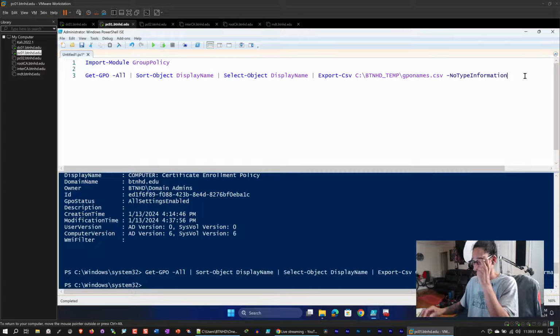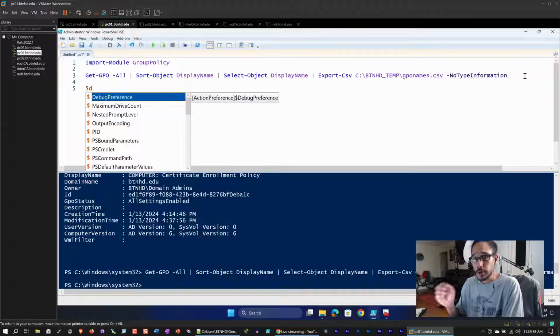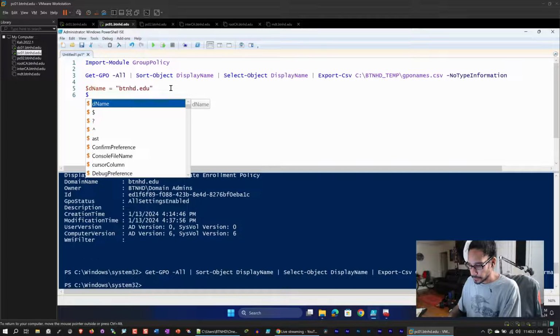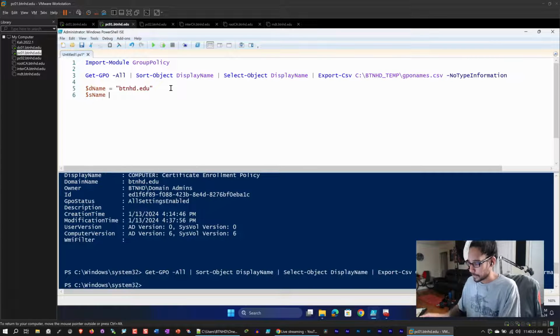Boom. Now the next command, actually I'm going to declare a variable. So let's do $d for domain name. You can call it whatever you want, equals to open and close double quotations. Now inside the quotations, what are we going to provide? You guessed it. We are going to enter our domain. My domain is btnhd.edu. Hit enter. We're going to declare another variable, $s for server name, equal to open and close double quotations. And inside this variable, we are going to declare our domain controller. Boom. Now let's hit enter a couple of times. So we just declared two variables.